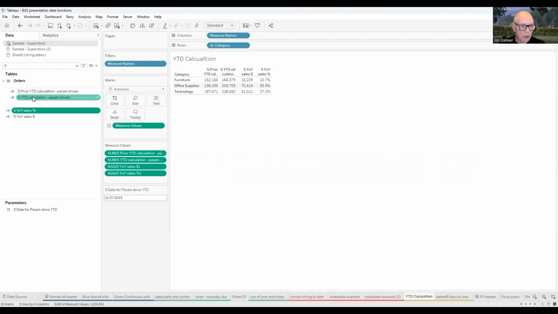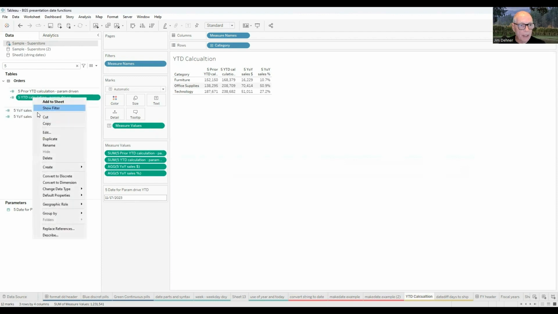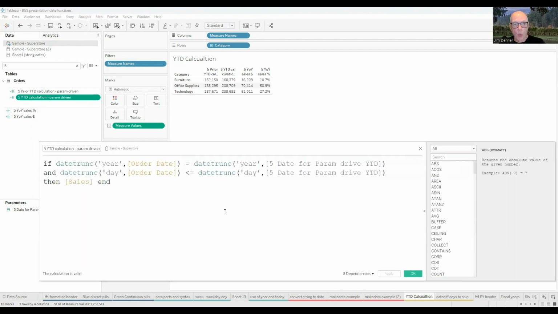If we wanted to change this, it looks like a year over year analysis. I think you can see on this current year to date, we could do this at the month level. I could take a look at the current month of the order date versus the month of the parameter, and the day of the order date less than or equal to the day of the parameter. And we're going to calculate a month over month difference.